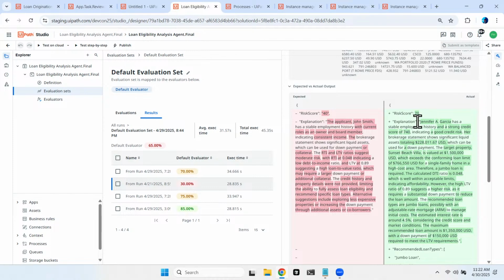That gives me an opportunity to say, hey, maybe I need to make this agent a bit more constrained, inspect a bit more. But it also tells me a lot more about the difference in some of the reasoning about why the 70 versus the 40.